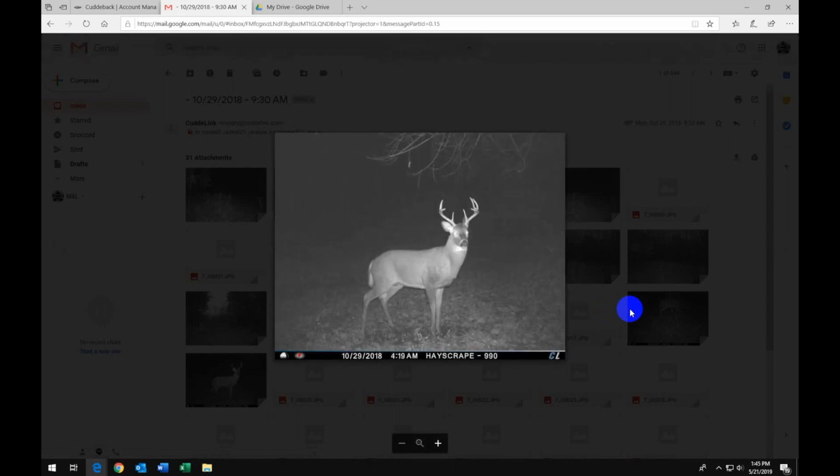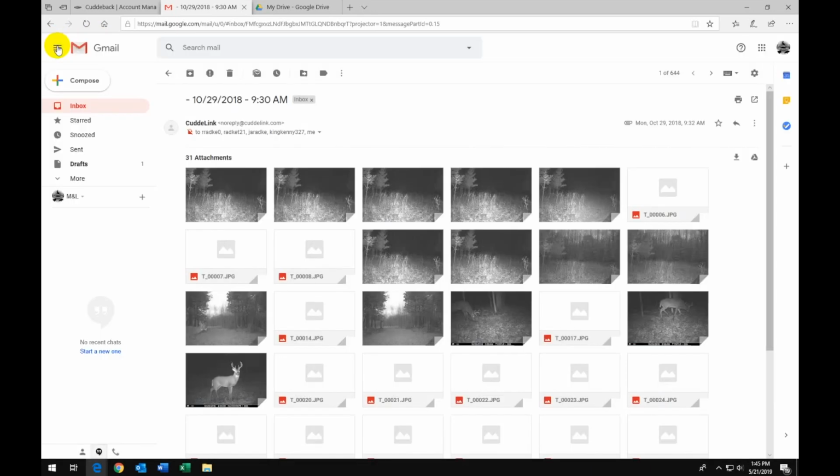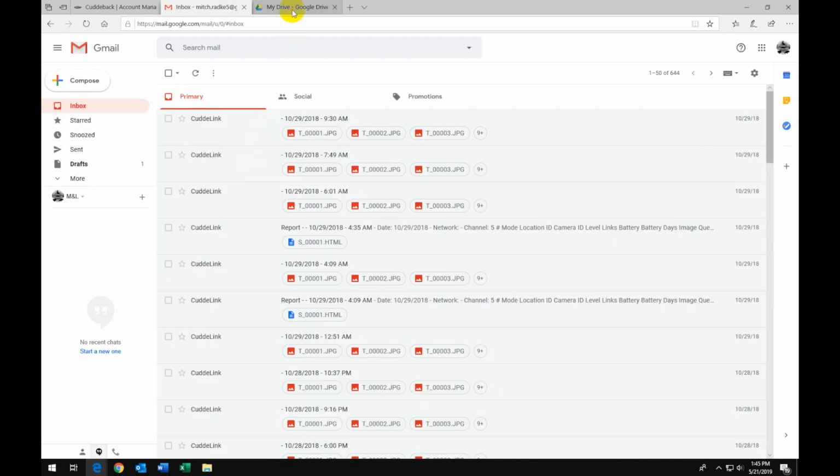If there is an image that you like and want to keep for image management, click on Add to My Drive icon. This image is then saved to Google Drive. To exit out of the full size image, click on the arrow at the top left. This brings you back to the original email. Click on Inbox and you're back to the beginning.